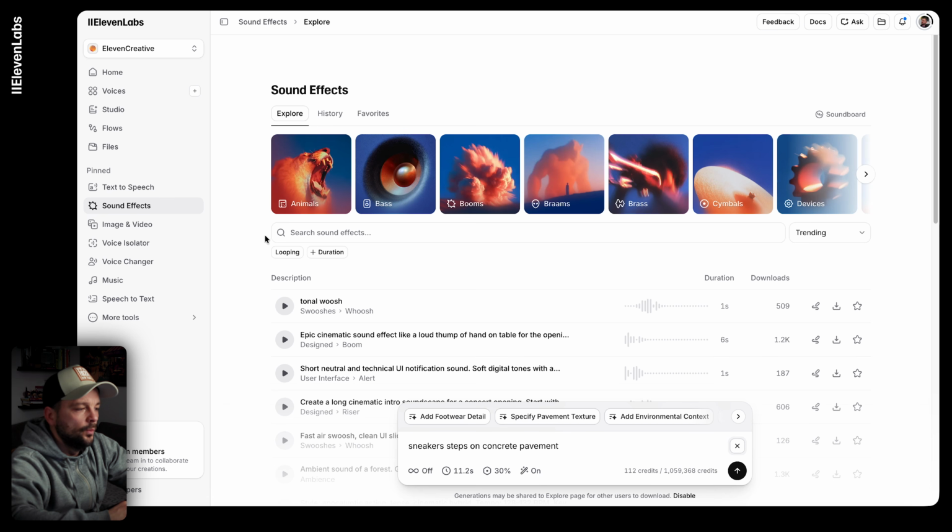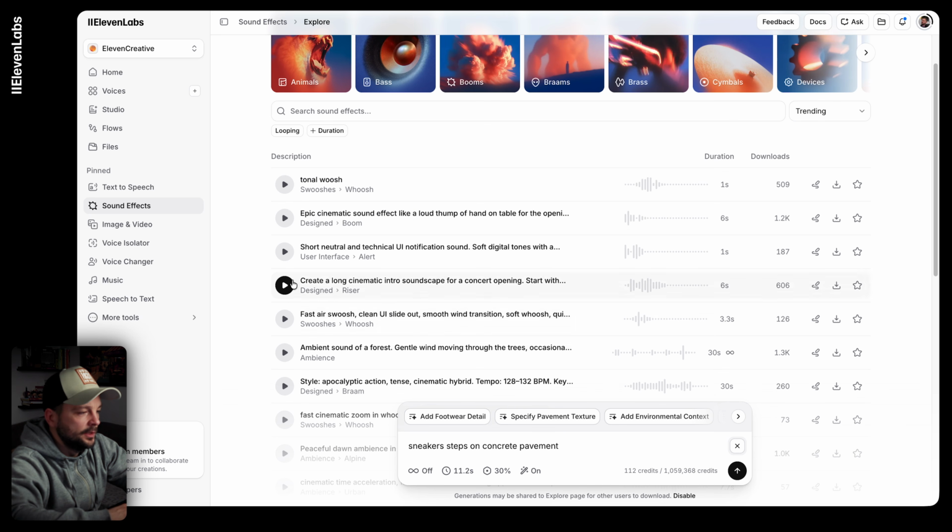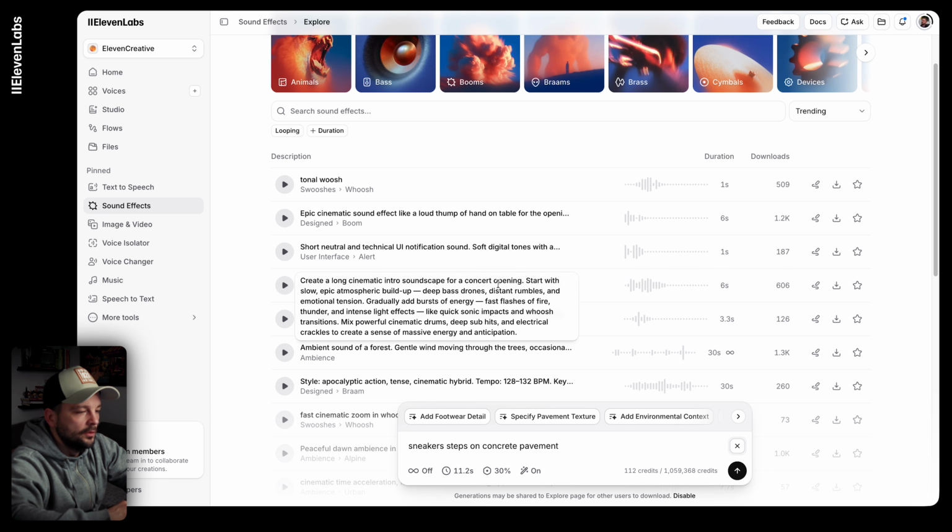Here you have, for example, sound effects, where you can create some assets for your edit later, maybe sound of broken glass or anything of that kind that you would otherwise need to be looking for a long time because you cannot find it anywhere. We can listen to some examples here, which is create a long cinematic intro soundscape for the concert opening.